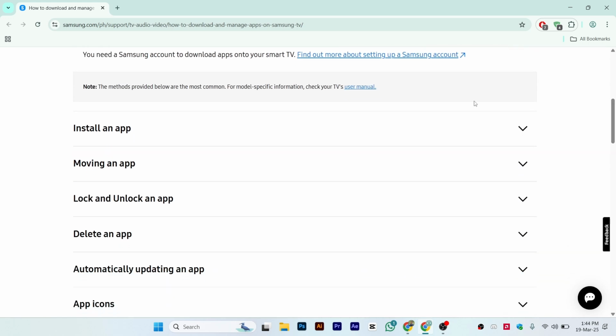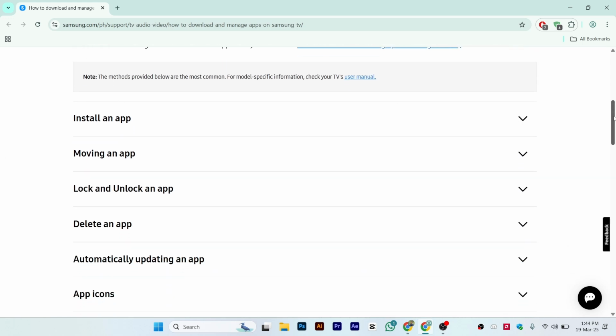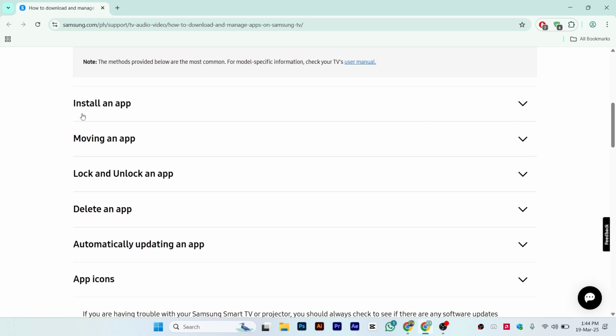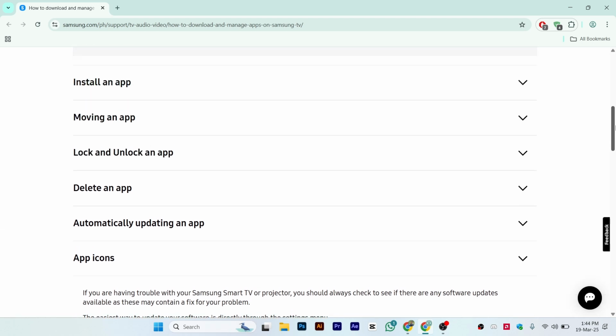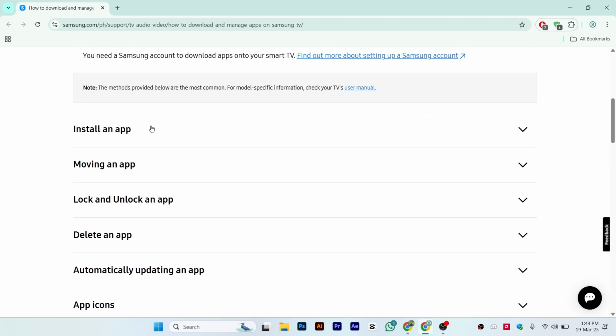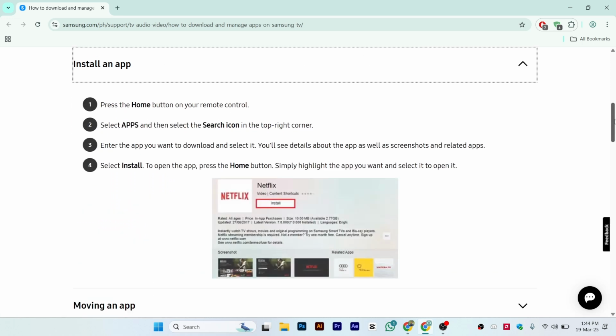So here are the different questions asked by the people. They have answered all of them, like if you want to install an app, move an app, lock and unlock an app, delete an app, automatically update app icons. These are the questions asked mostly by the people, so they have answered them. Our question is the first one, how we can install an app. So just follow this step-by-step process.